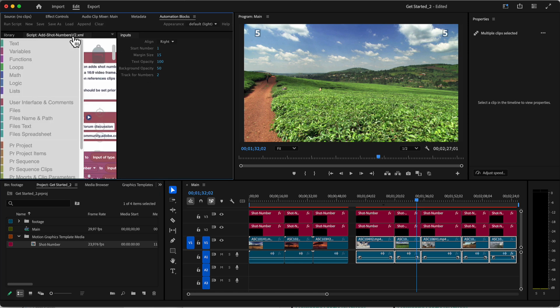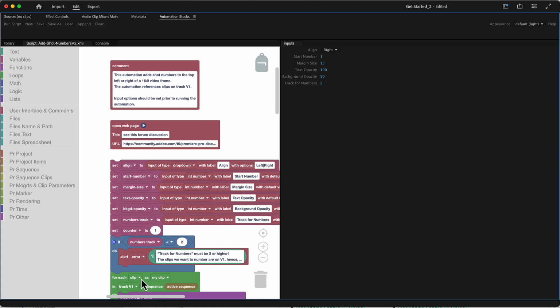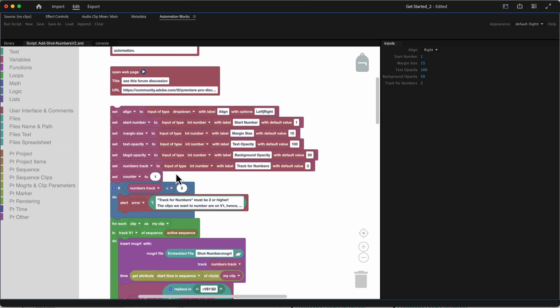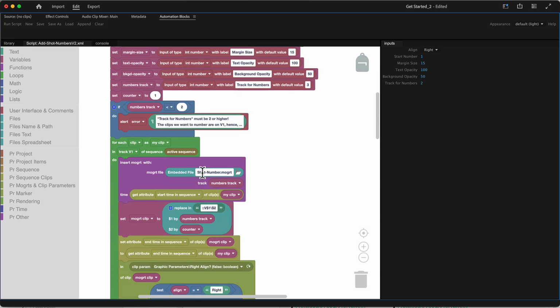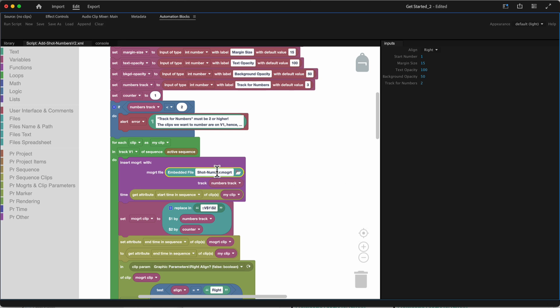So let's quickly take a look at the code. Let me maximize this here. One great thing about Automation Blocks is that you have this block code, which allows you to customize virtually everything in your automations. You don't need to understand the full code, just understand that here is a part where the shot number mogurt is selected. If you click on this file, you can choose another mogurt file if you want to use another mogurt instead.